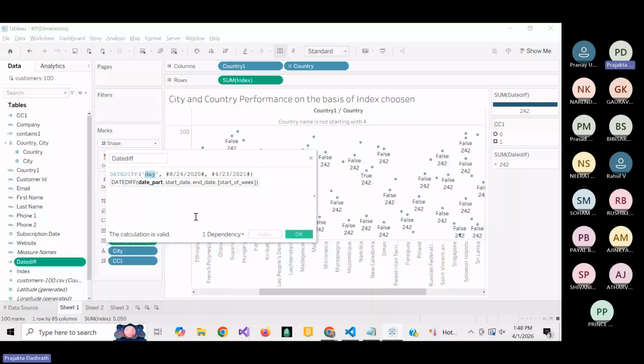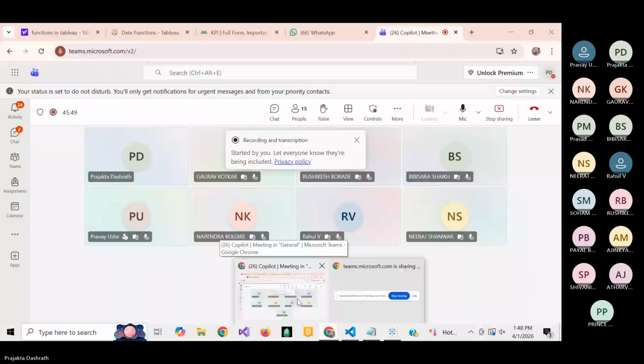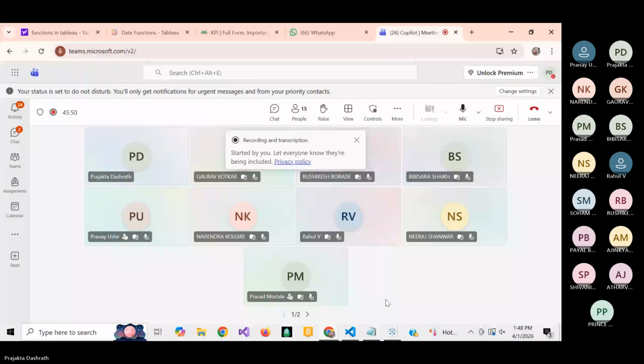How many days are consumed between 2020 to 2021 with the particular date? These are the two motives in my case. But this is the KPI which is focusing on dimension for the analysis. Okay. Now let us try to find out the KPI which will focus on measures. Okay. Just wait for a while.